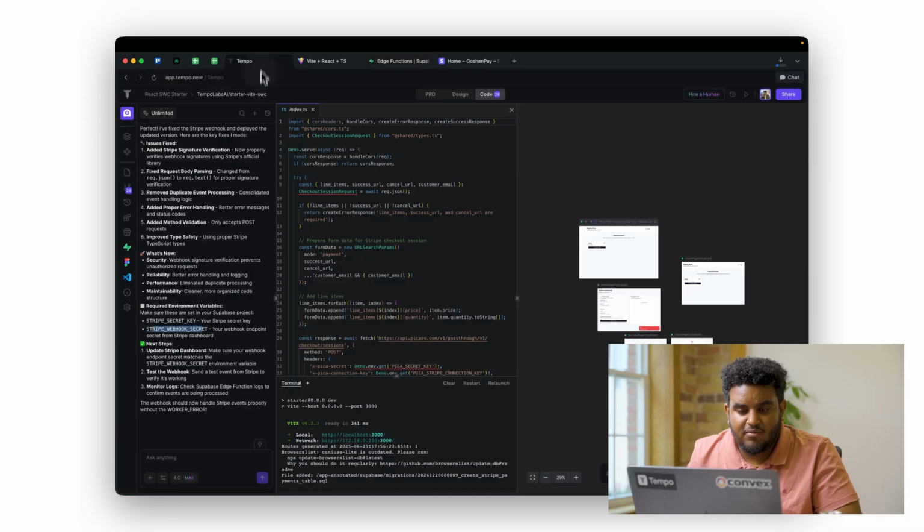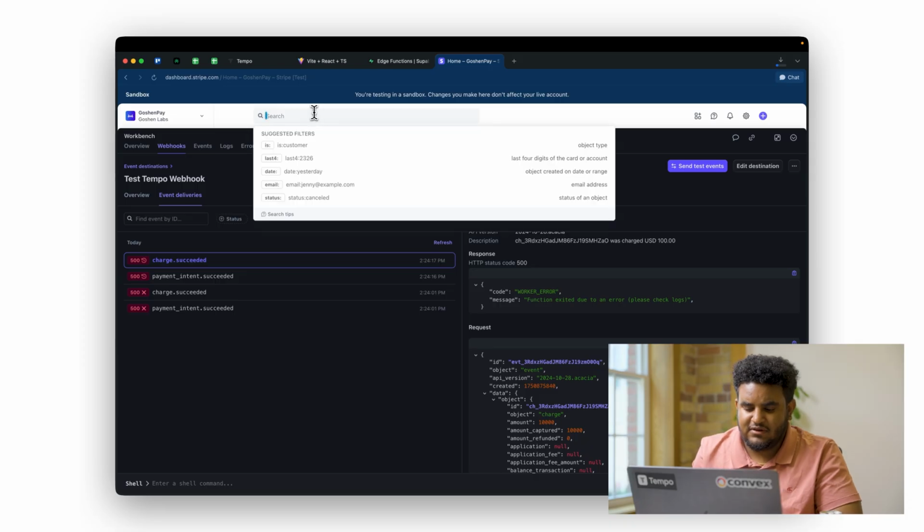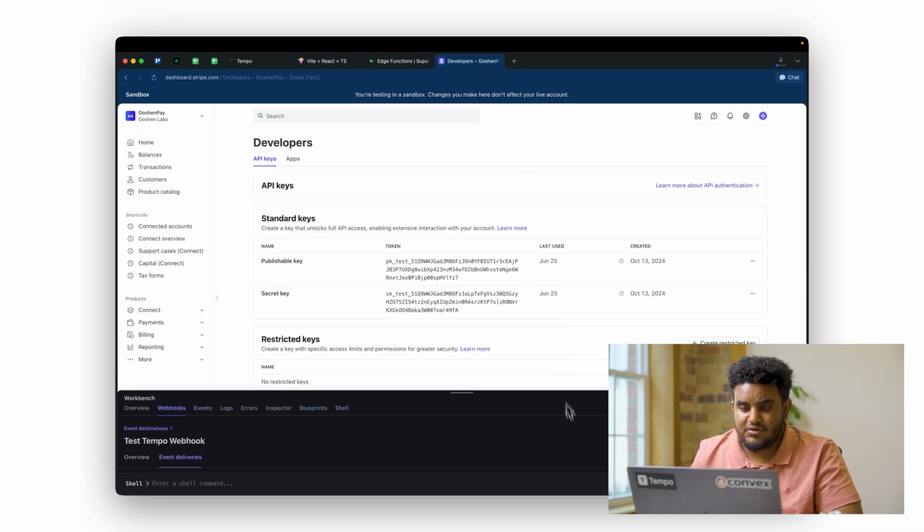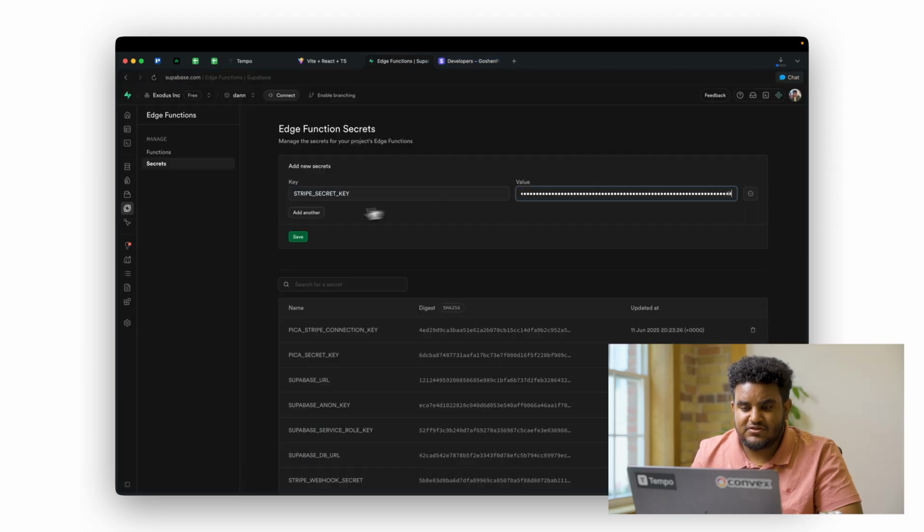So I'm going to go back to Tempo, copy Stripe secret, paste this here. I'm going to go back to Stripe, and you can literally search API keys, and we'll just lower this right here, and this is your secret key. So I'm going to copy this, paste this right here.